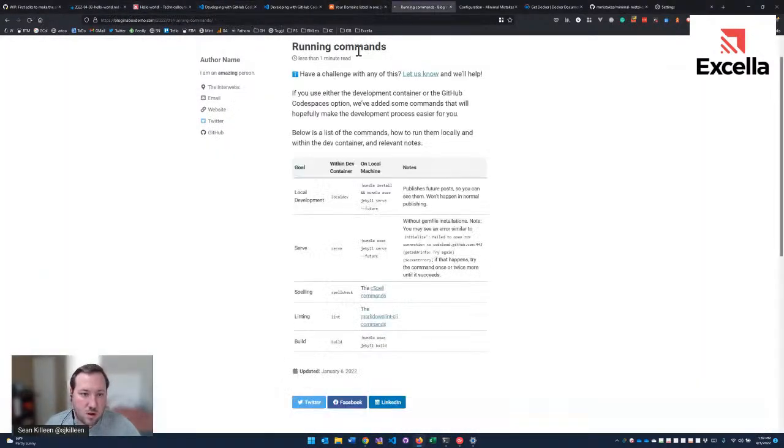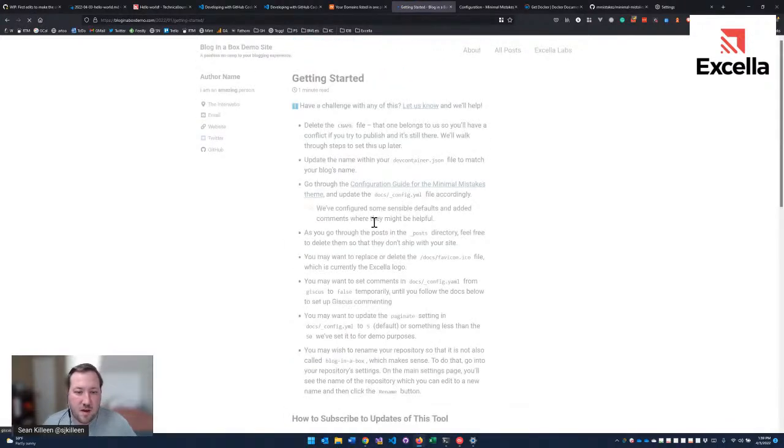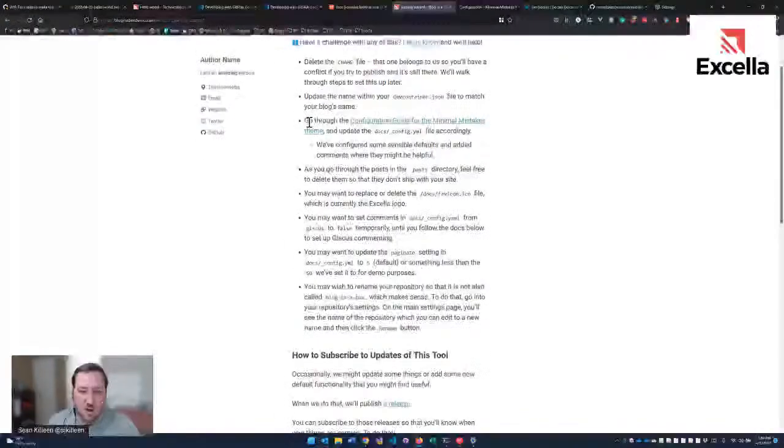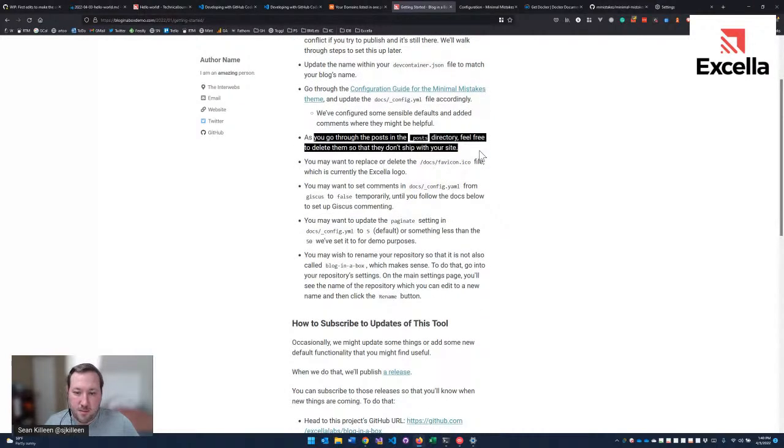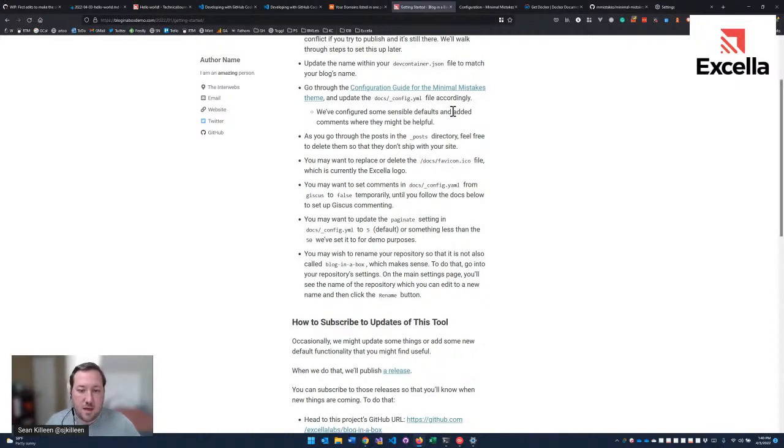Let's go into some of the other getting started items. Let's see. So we've gone through the config.yml file. We've gone through the posts in the post directory. Oh, we may want to replace the favicon file, right? Because it's the Excella logo here. And so when you've got a little icon file, you can create one of your own and drop it right in there. That'd be great.